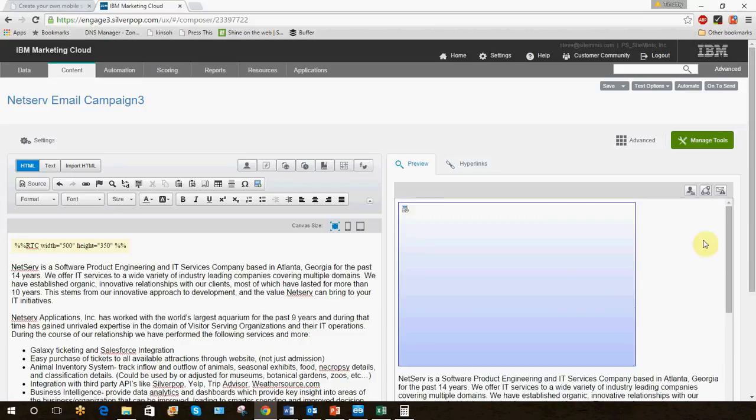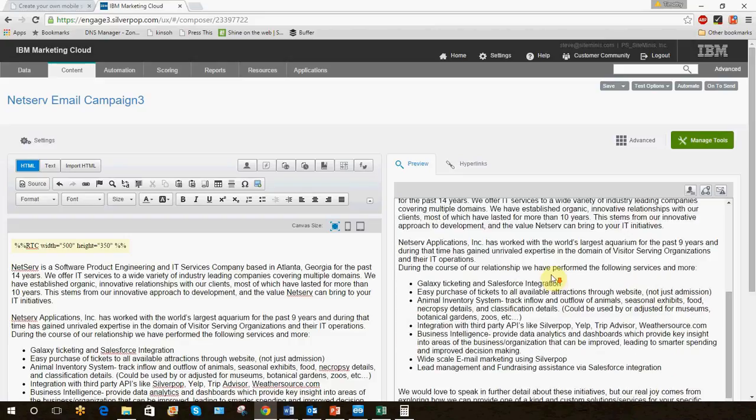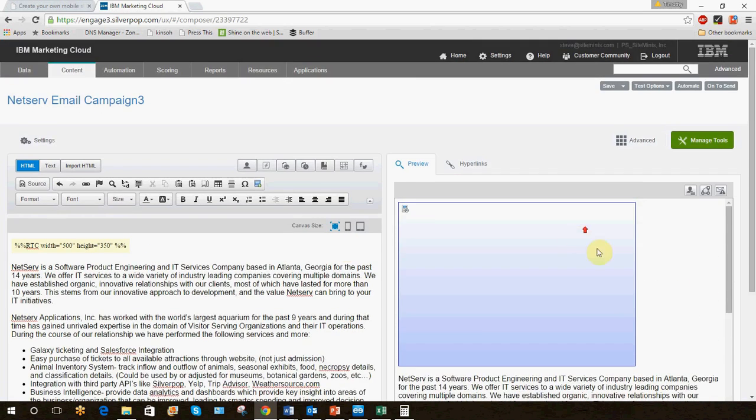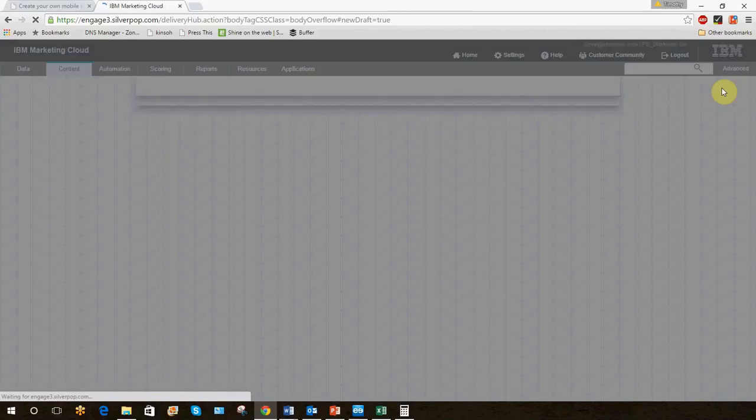Here we can see how this is going to view. This is the size of the image, and this is the size of the placeholder image. It won't necessarily look like that, but then we have our body content here, and everything looks pretty good. So let's go on to send. Your mailing content meets all the requirements. Let's go through the send process in the IBM Marketing Cloud.